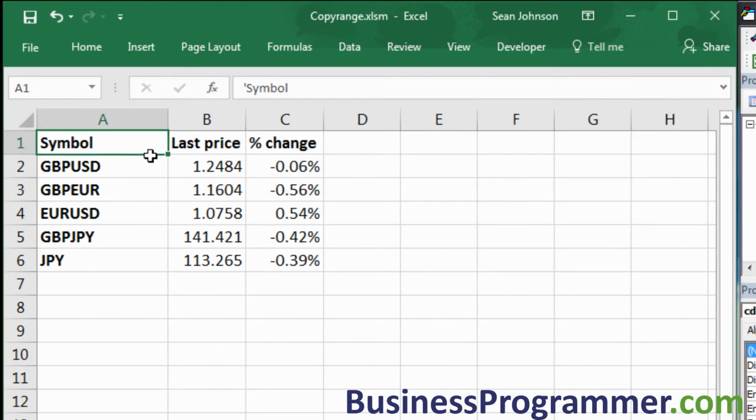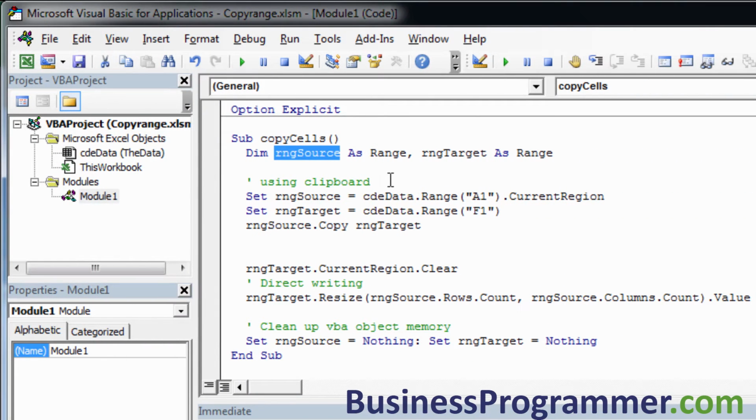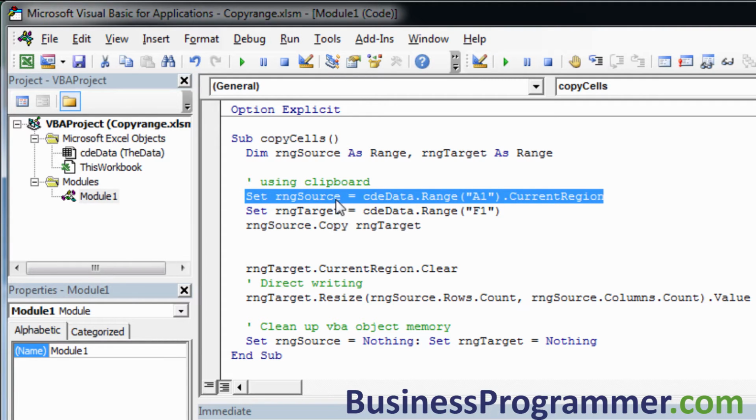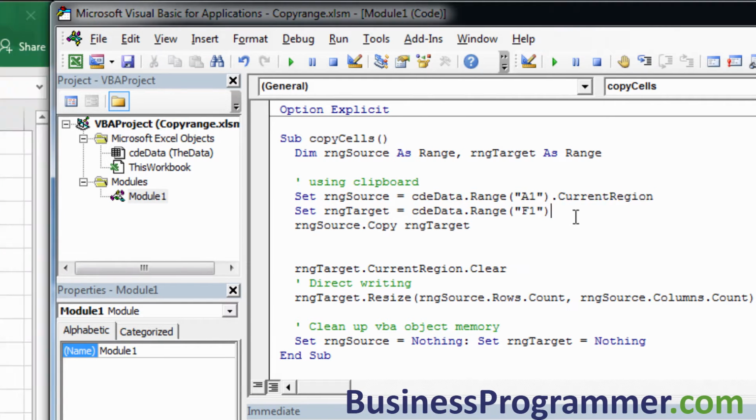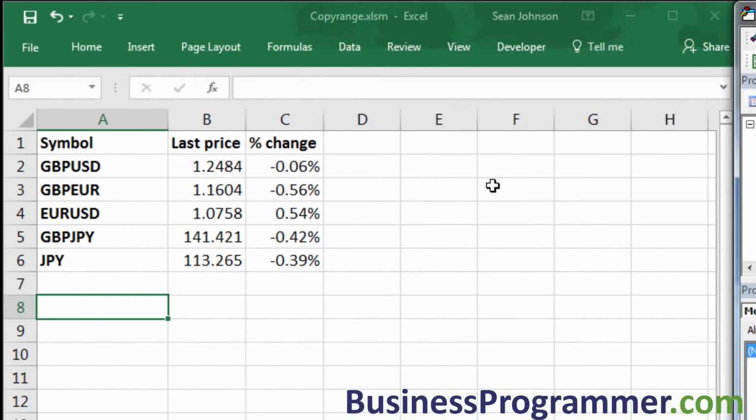get a range reference to this particular range. And that's what the variable range source does. So with this line, I've said set range source equal to code data dot range A1 dot current region. Now current region is a nifty piece of a nifty VBA property.